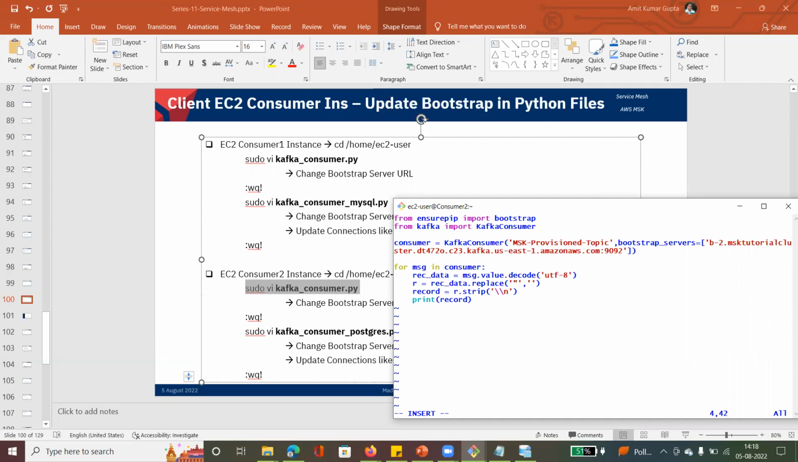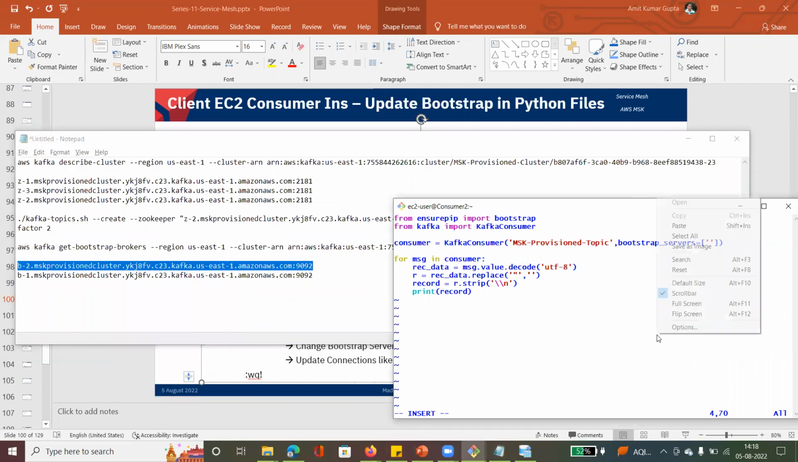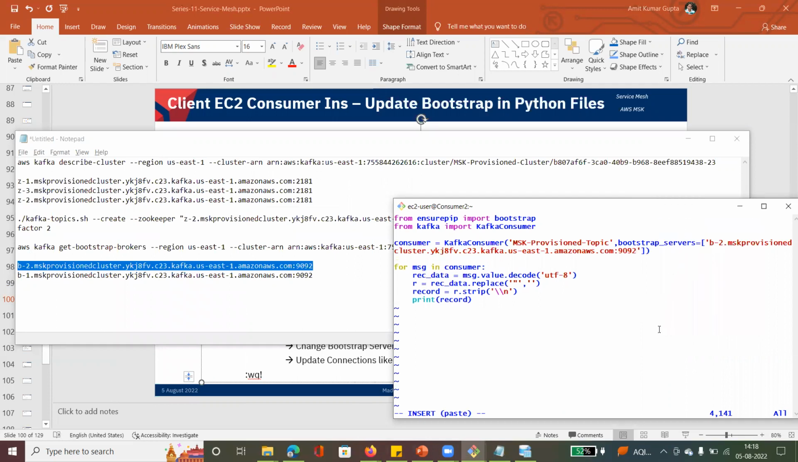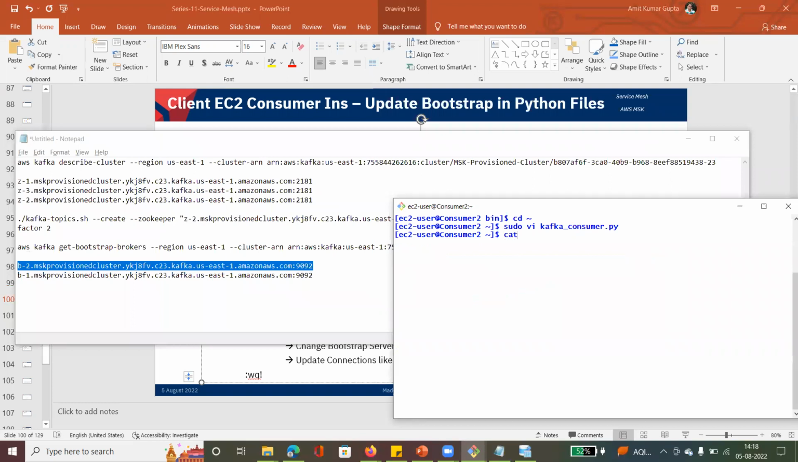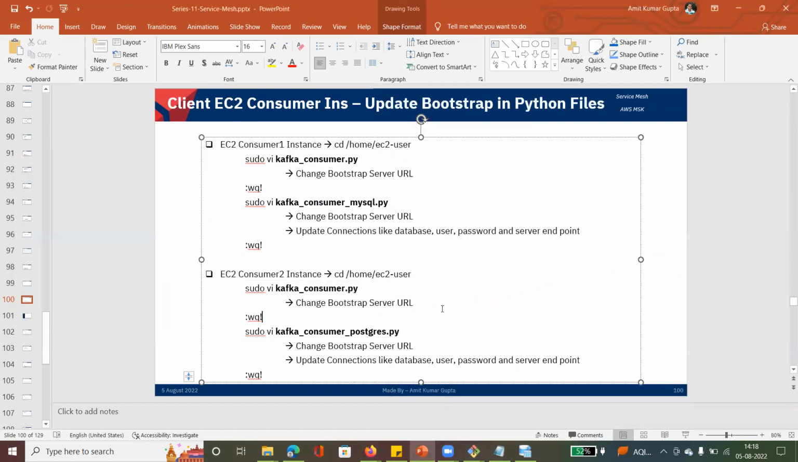This is a topic name. If you want to change the topic, please change it here. And this one name, I'm copying it here, right? So let me save it. And if you want to see, you can see it is changed, right? So we have changed this one also.